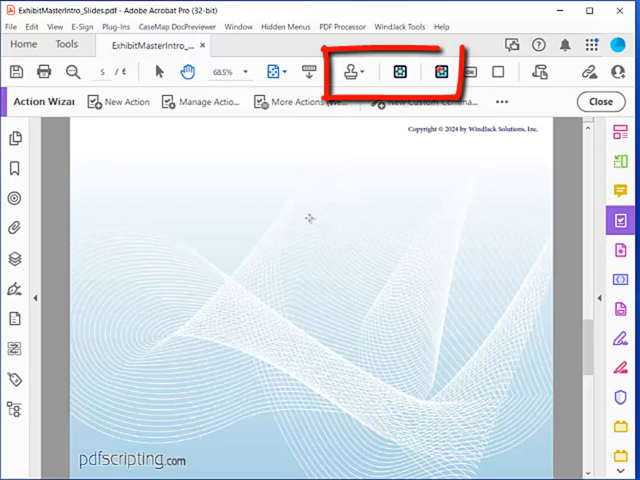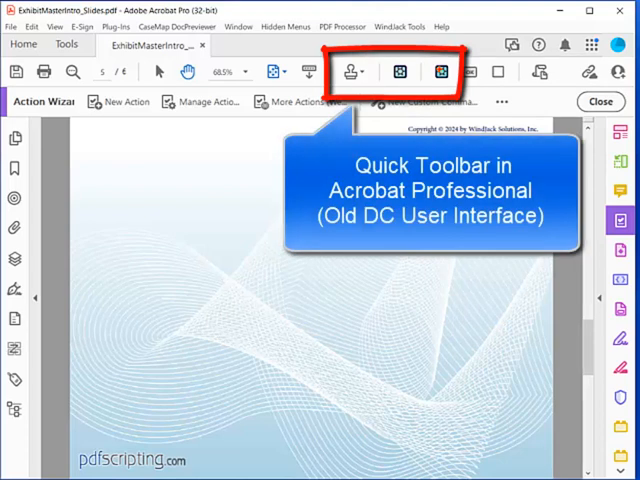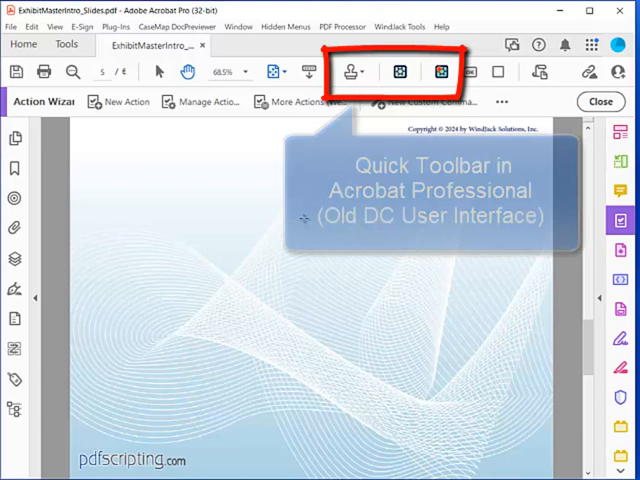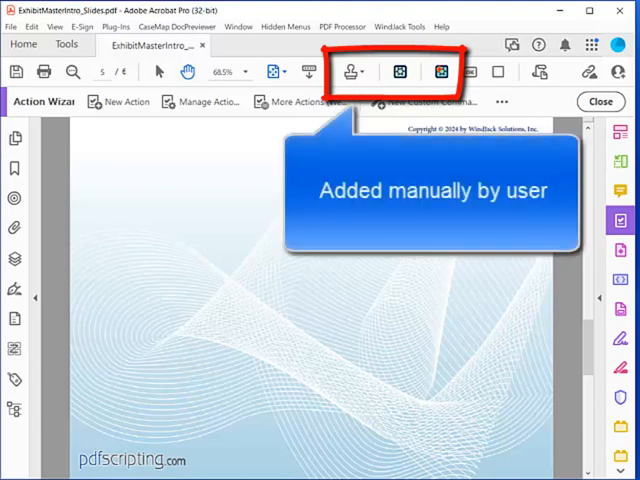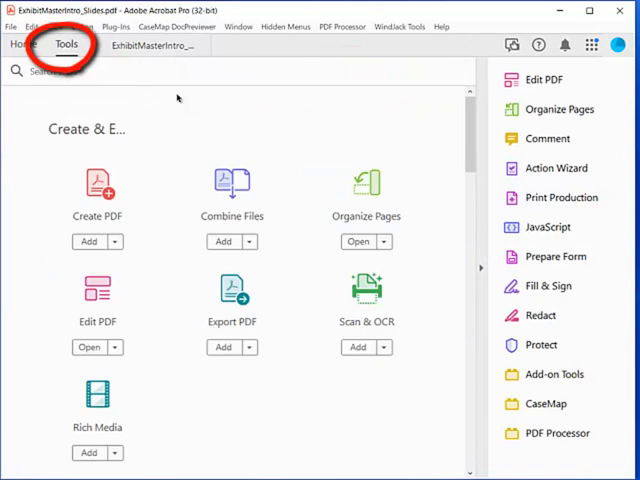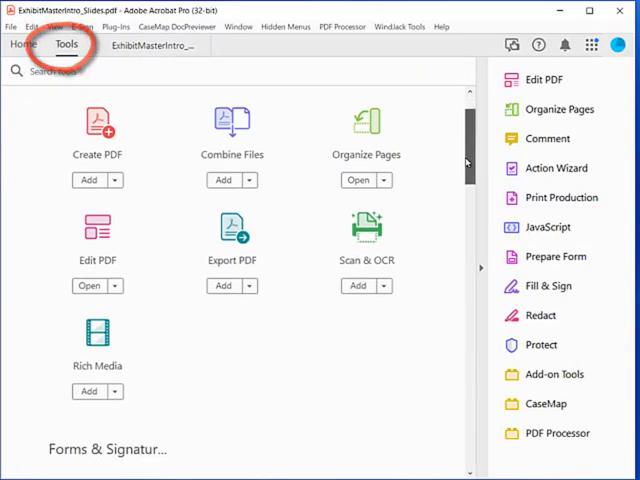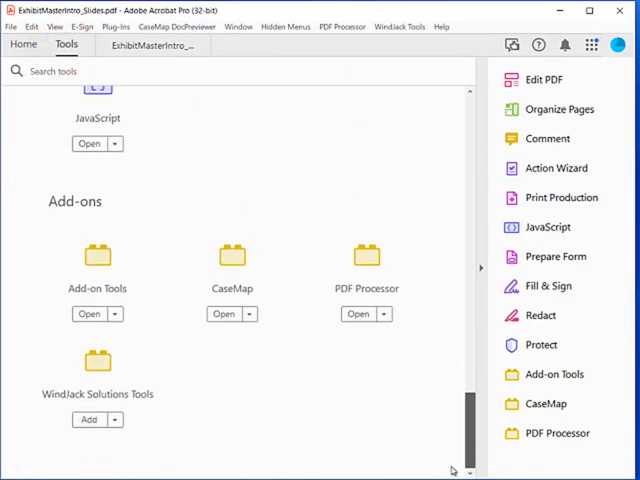Notice that I've added the stamp menu and the Exhibit Master toolbar buttons to the quick bar for easy access. This is an Acrobat Professional feature that is not available in Reader, but it's something you'd have to do after the installation. It's not done automatically. After installation, the Exhibit Master toolbars are on the Add-ons toolbar, which you'll find in the Tools listing at the very bottom.